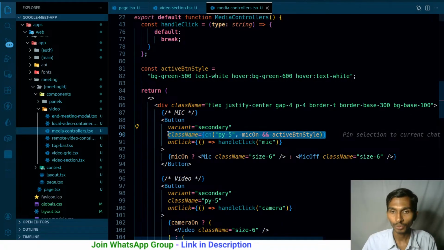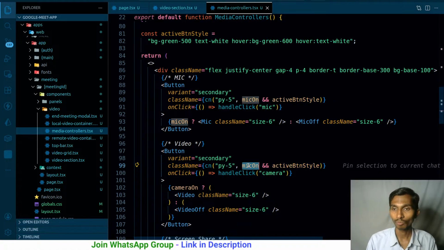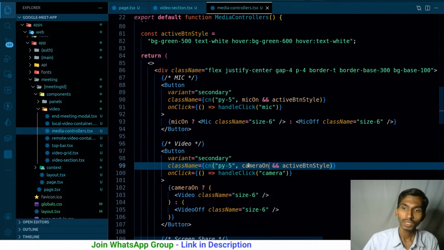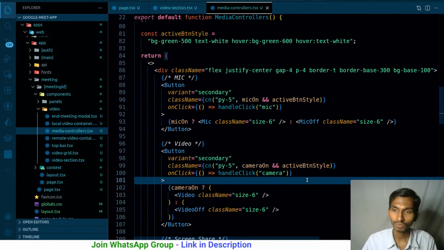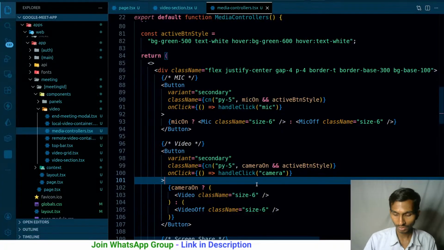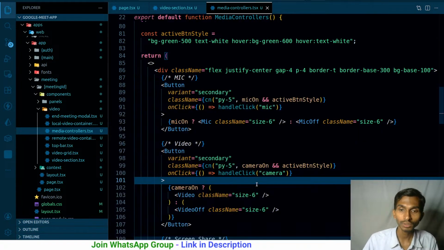Same thing I'm going to be repeating here as well. Control C, Control V. The only difference will be that I'm going to be monitoring the value of camera on. So if my camera is on, in that case I will be giving it the style of active button. Let's see whether it works or not. Of course, I'll have to restart it. I should not have stopped it earlier, but okay, I did, so can't really do anything.